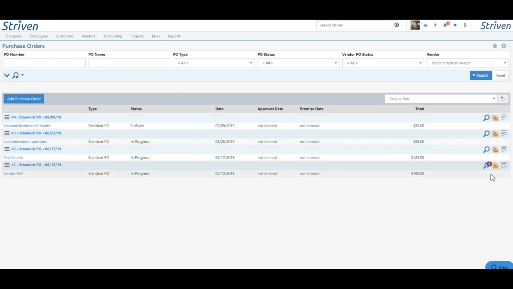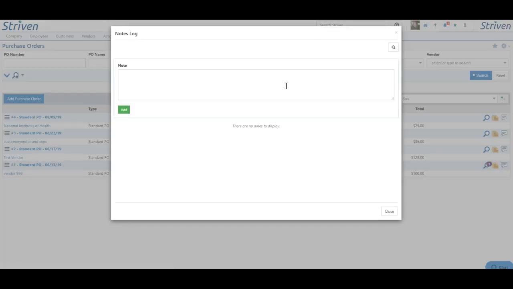Over on the right side, you can see a magnifying glass. Now, if there's a number on that magnifying glass, that indicates to you that the vendor has signed in and has viewed the purchase order in the vendor portal. You also have a notes log and a message log right from the list without having to click into the purchase order. So for example, on the notes log, I can click right here and have a notes log pop up to enter in a note.